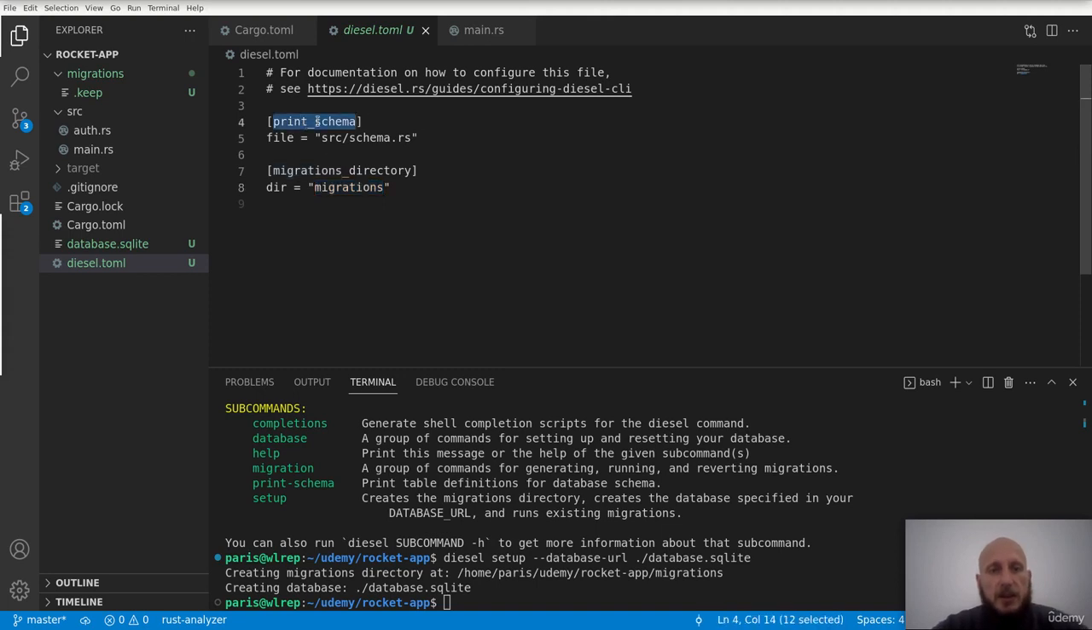And then we have another configuration value, which is print schema, which I will explain later how it works. But for now, we just see that we have a configuration option here of where this file should be, which by default is under src.